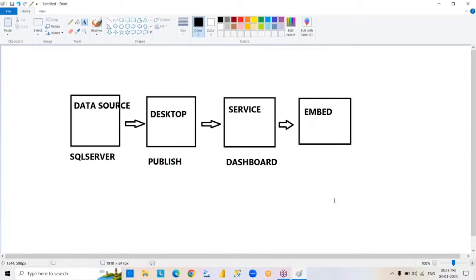So I think you got some clarity now on end to end, what we are doing in Power BI. The major scenarios of Power BI development are copy data, transform data, DAX, visualization creation, dashboard creation, and publishing. These all come under major scenarios.